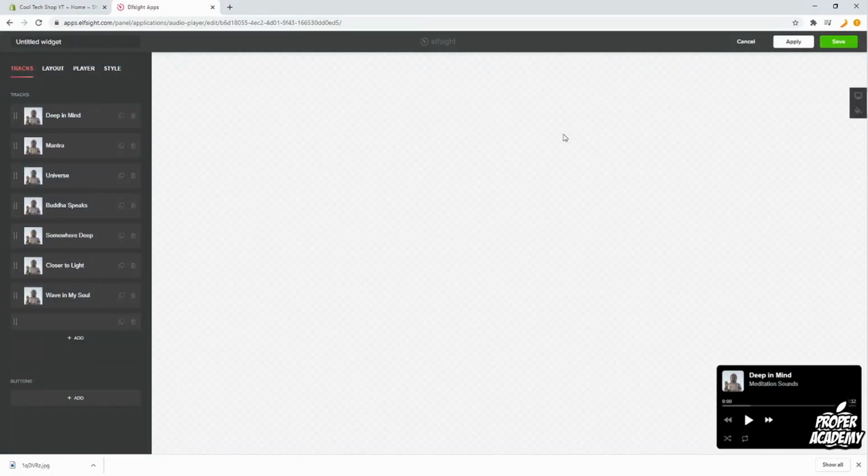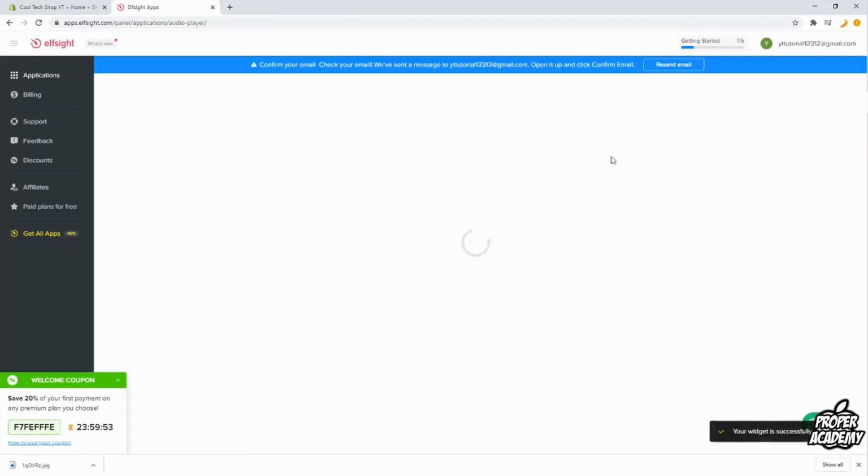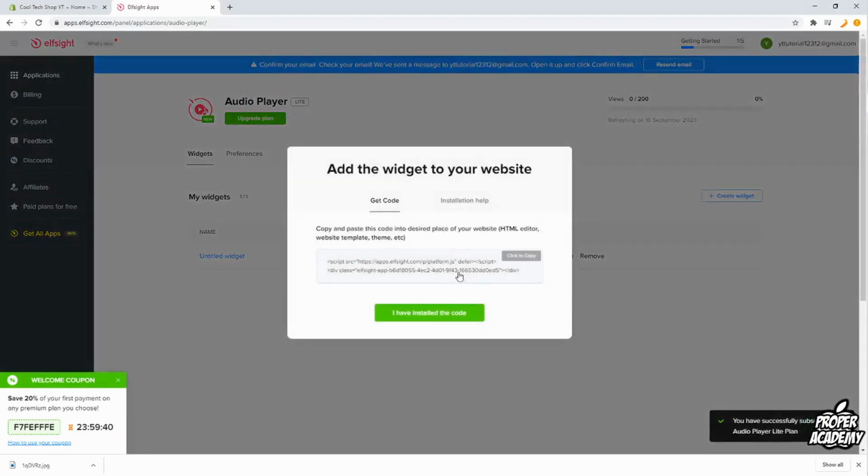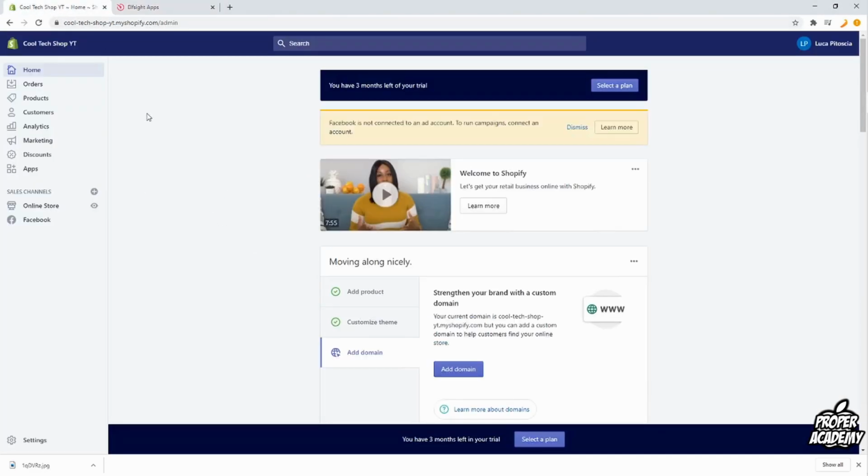So now what you want to do on the top here is just click on save. And then it'll open up to this page right here. Here you want to decide on the light package just because it's free. But if you would like to sign up for more widgets, you can go ahead and do that as well. But I'm just going to click on the free option here. And then it's going to give us this line of code. We're going to want to click to copy this code. And then we're going to head back over to our Shopify store page here.